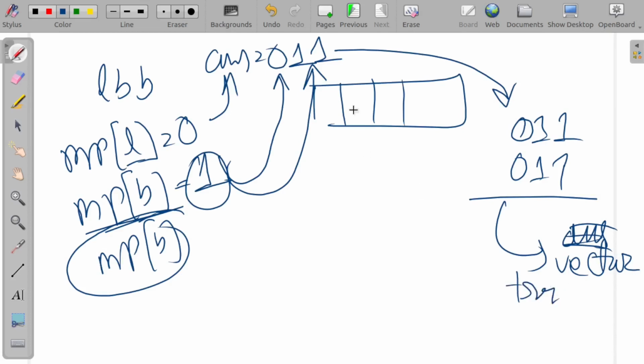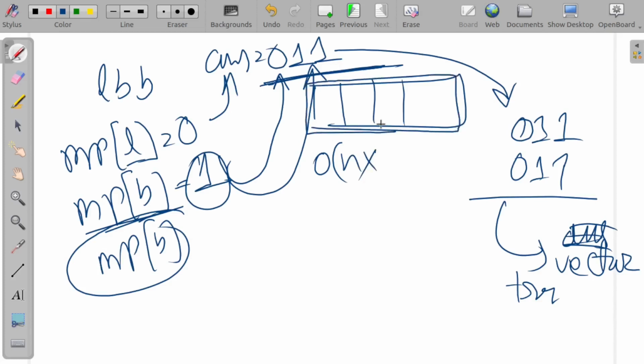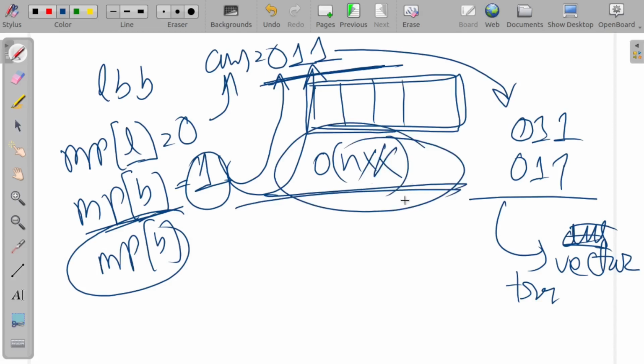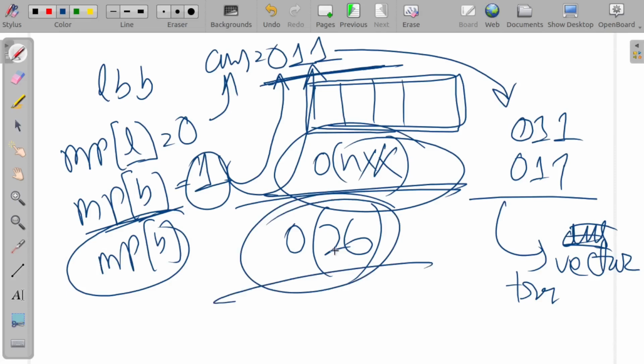For complexity, let n be the number of words and k the maximum word length. The time complexity is order of n times k. The map holds at most 26 characters, so the space complexity is order of 1. Now I am going to implement my logic as code.